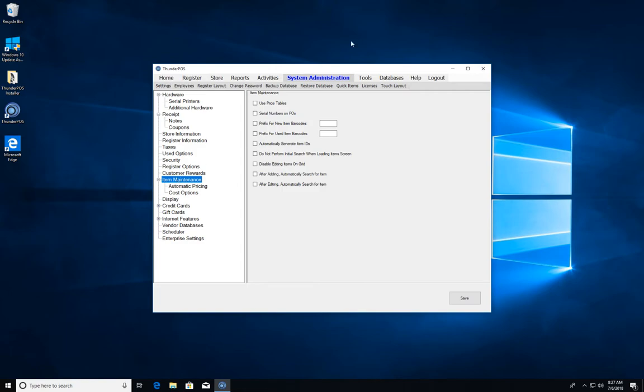Prefixes for new item barcodes and used item barcodes. If these are enabled and filled in, then they will add a prefix to the start of a barcode that will indicate to the system when you scan that barcode that it's new or used. So if you print a used barcode, even if it's marked as new, like on the invoice screen, if you have used unchecked, when you scan that barcode with the U on the front of it, if you've set that as your used prefix, it'll recognize that you've just scanned a used copy, and vice versa for new.